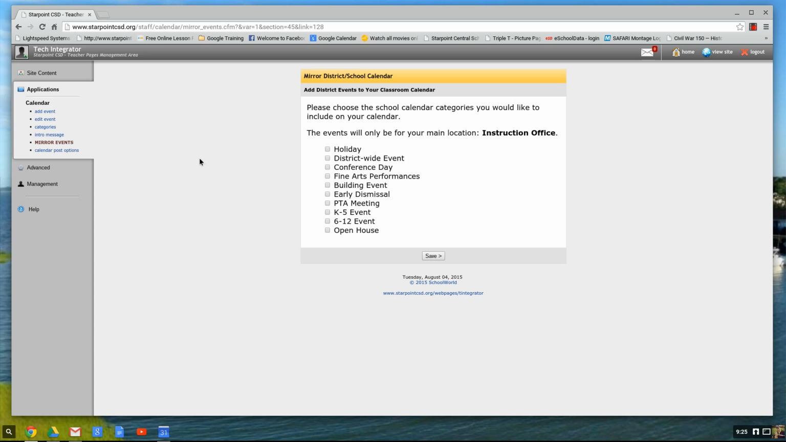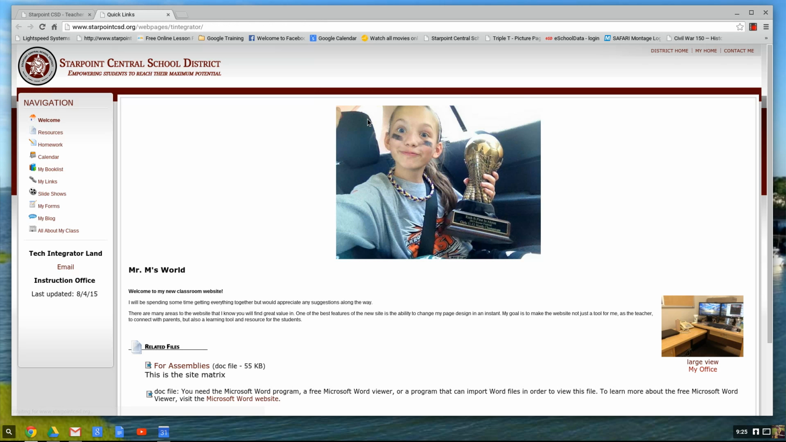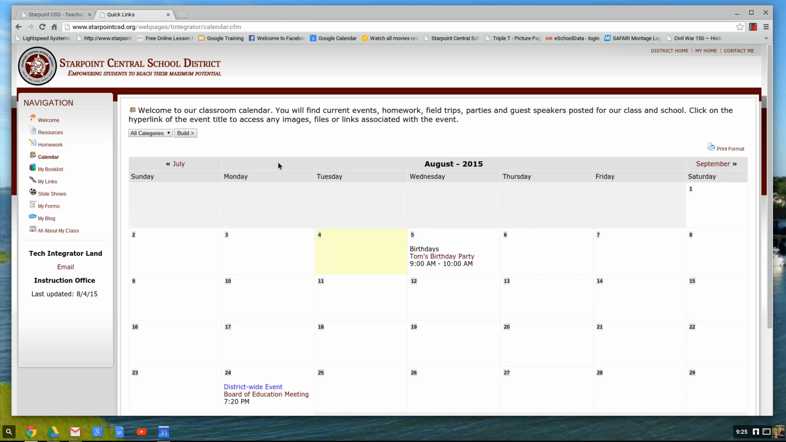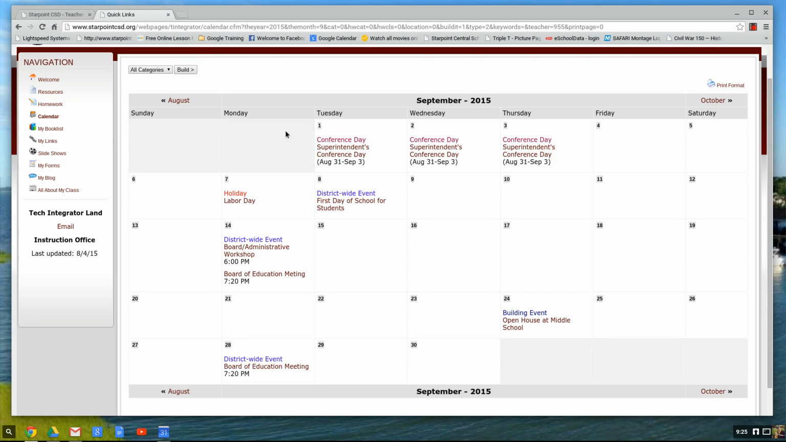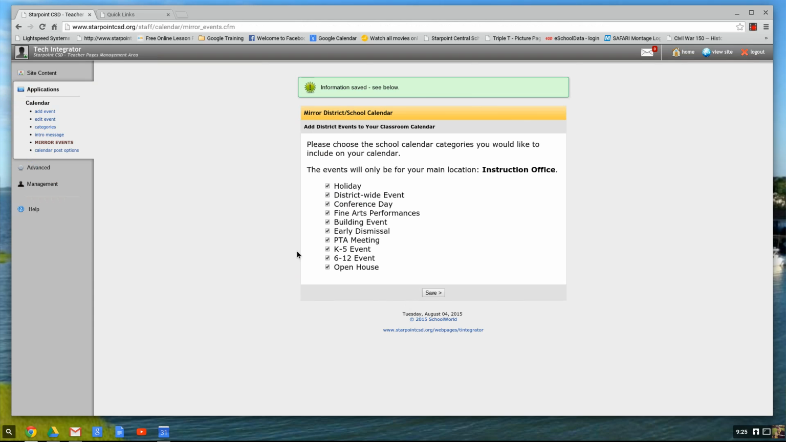The mirror events allows me to populate my calendar with things that are happening all across the district on the district calendar, which is kind of neat. I can add open houses, 6 to 12 events. I usually tell teachers to click them all to start and then take them off as they see maybe something isn't working or the calendar's too busy. Once I hit save, you'll see when we go to the actual calendar, it totally populates it quite quickly with lots of things that are happening across the district and across everywhere. You see these are long events over 3 or 4 days, holidays, district-wide events, building events. They're all inside the calendar now. Pretty simple way to do it.